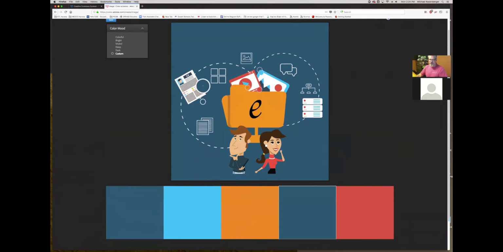I can move these around and go, well, what's this blue right there? And it's going to add that blue in and I can get the color numbers and then take it to a paint store. So a little side thing.